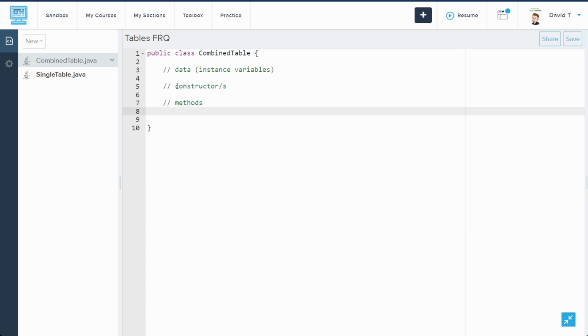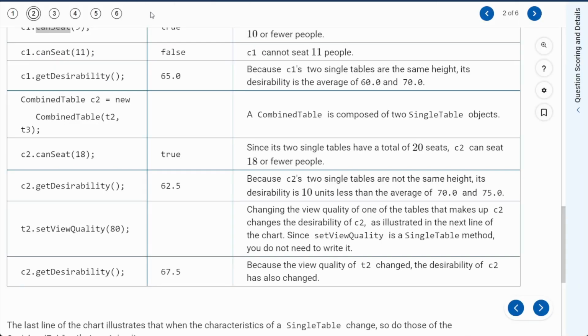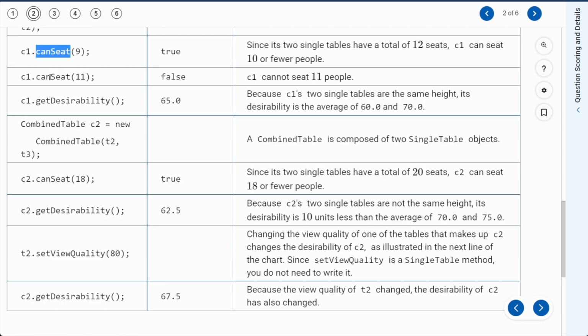And in this section, we just saw that there were a number of methods which I needed to pay attention to, like, for example, canSeat and getDesirability, right? So I'm just going to write that down here, canSeat.